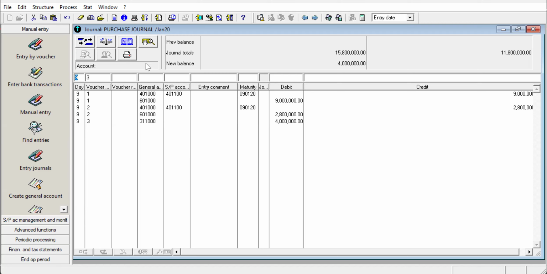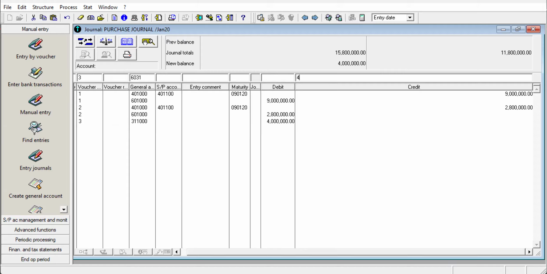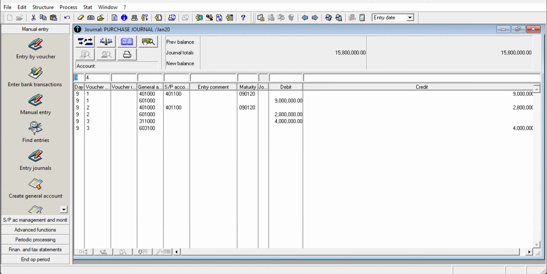And then we're creating now 60, 31. 60, 31 divided by how many million? 4 million. 1, 2, 3, 1, 2, 3. All right, so we are done.